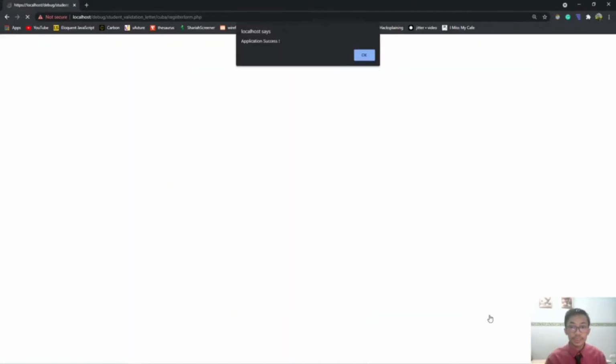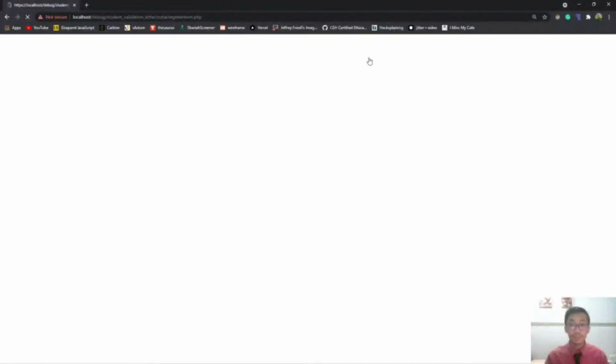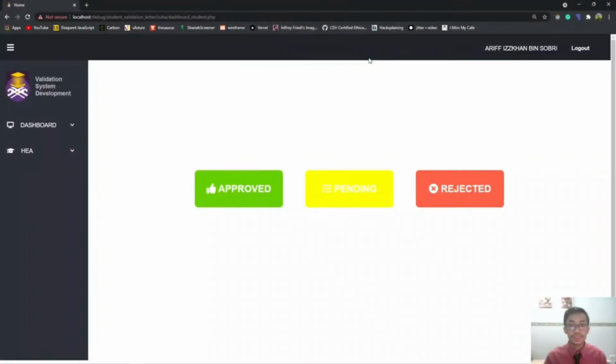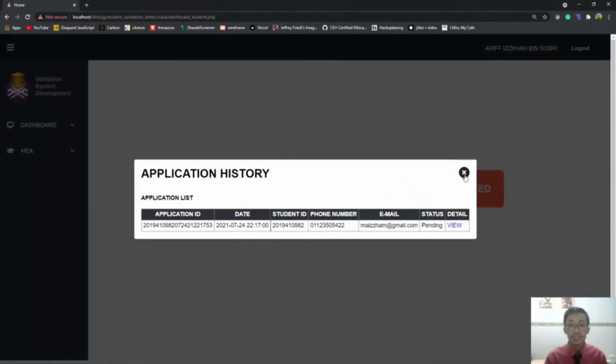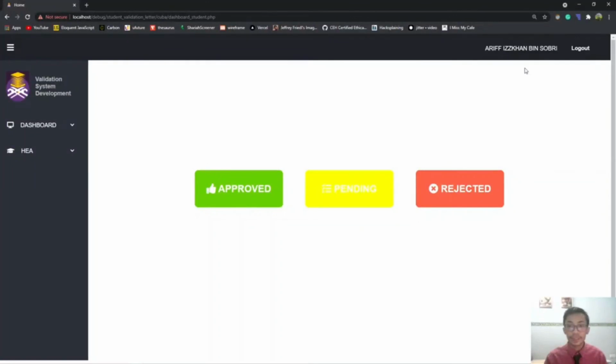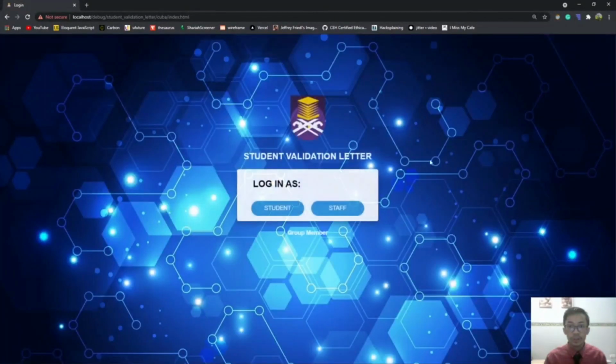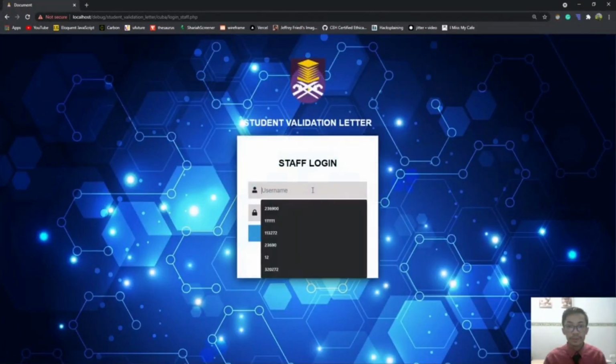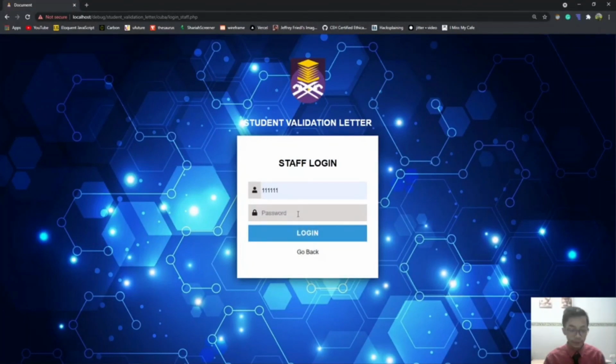And click the submit button, and the application succeeds, and it will email the staff. It has been sent, and now it's still pending, and we succeeded in applying, and the application will go to pending status. Go to logout and go to the staff, and now we log in as a staff and moderator.